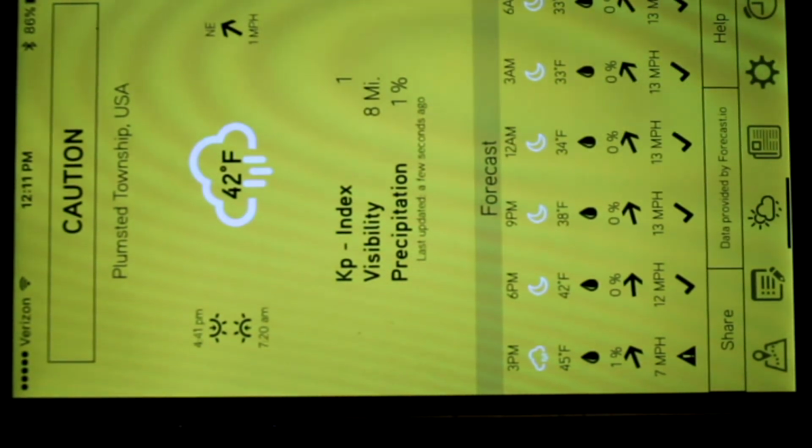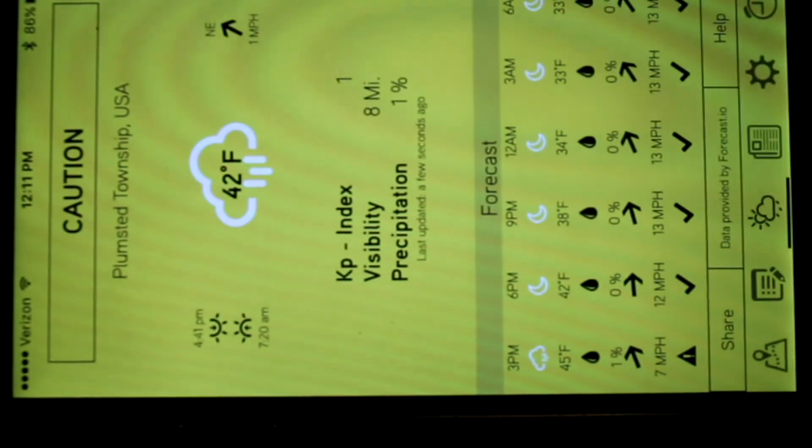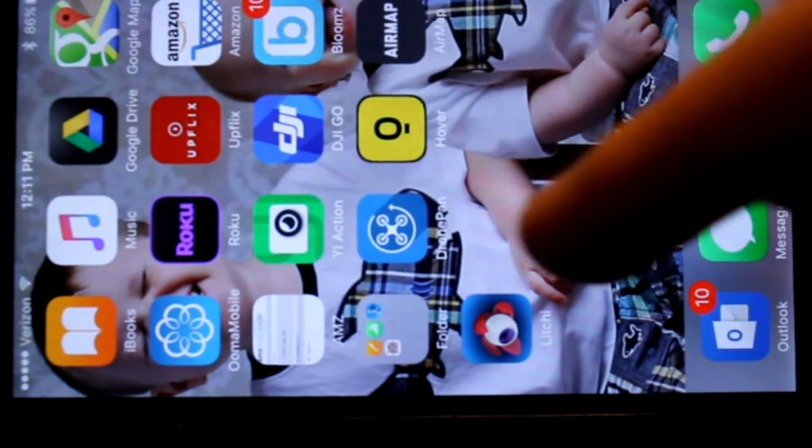I mean, obviously you can fly whatever the conditions you like, but it's ideal to keep them less than 10 miles an hour for wind speed. And you want to keep your visibility up, and you obviously don't want any rain. But for a free app, Hover is well worth just downloading and keeping an eye on. And just like AirMap, you access it the day of the flight.